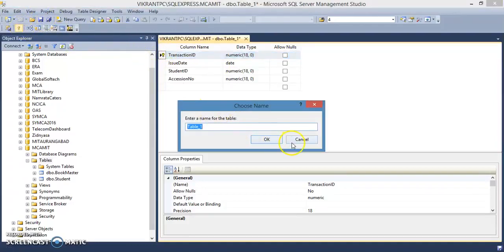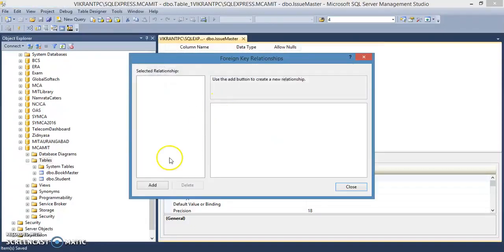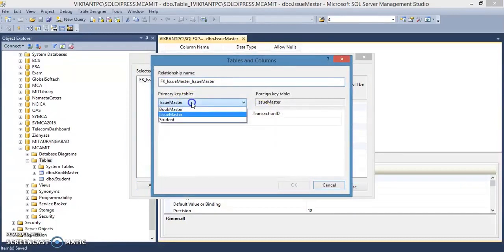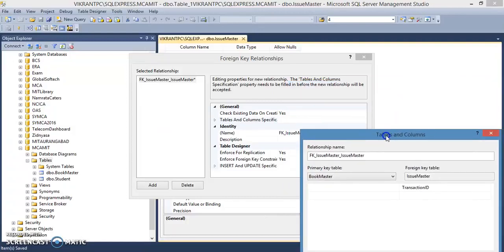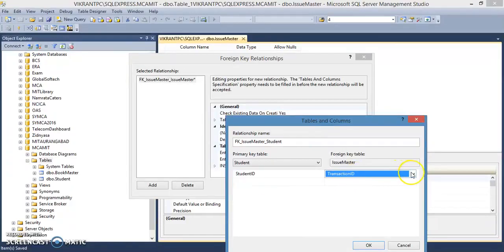Save this. So I'm saving this with issue master table. I need to provide a foreign key over here. So set relationship, add table and column specification. In bookmaster, in student table, the student ID is primary key. So here also we need to provide a student ID as a foreign key.